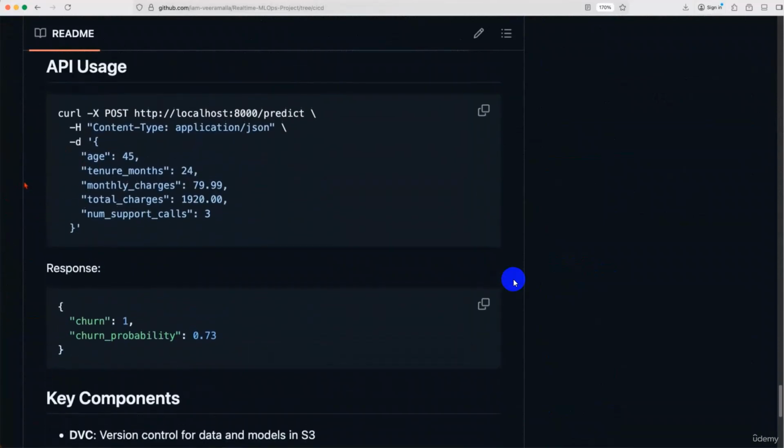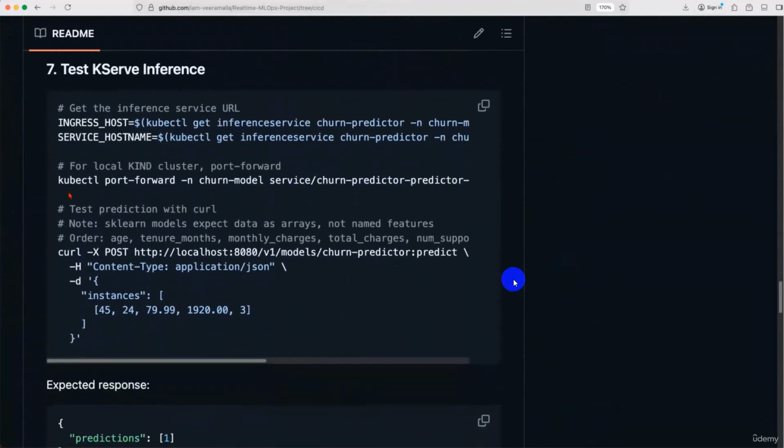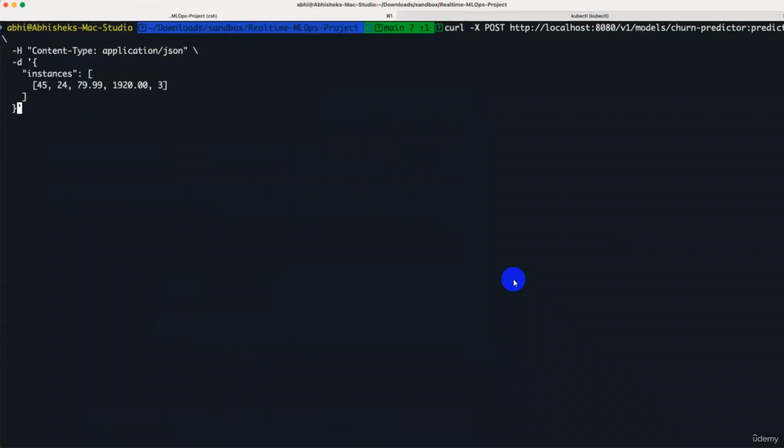So this was the API usage regularly. In the KServe section, you will find a different endpoint. Okay. So this one here is the KServe related endpoint. Let's copy it and paste it. So local and this one is slightly different. Let's paste it and enter.